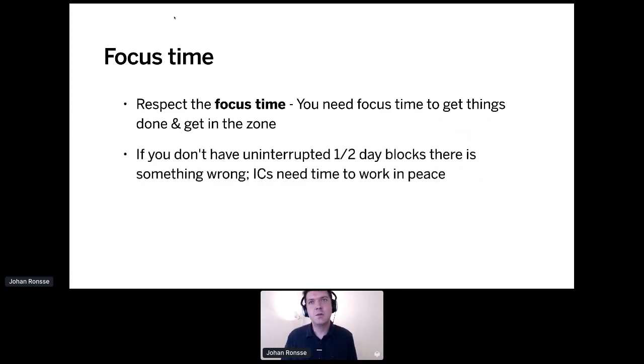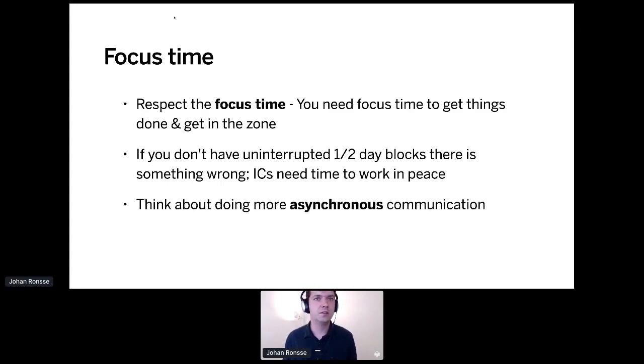I think people who don't have uninterrupted half-day blocks, then there's something wrong, especially if they're IC. By IC, I mean individual contributor. So that's like a full-time designer. You need time to work in peace. You don't want your manager to be on top of you every 3 hours asking, hey, is the work already done? Can you give me an update? You need to trust your team, and you need to let people work in peace so they can get things done.